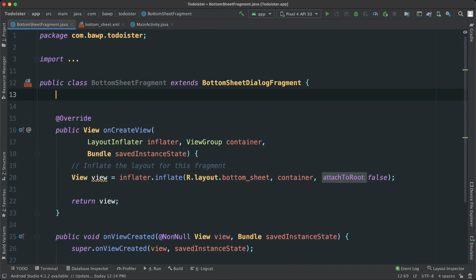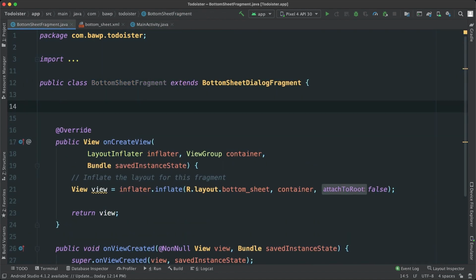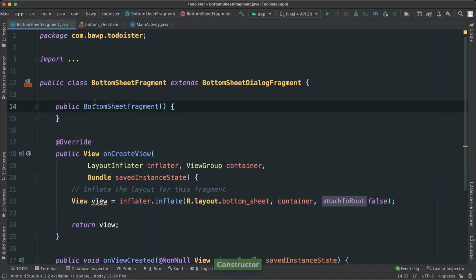The other thing I need to have here, one of the contracts we have with creating fragments, is that we need to have an empty public constructor. So I'm going to say public. I'm going to go ahead and create a constructor here like this. It's just going to be empty, and that's one of the requirements. That's very, very important.